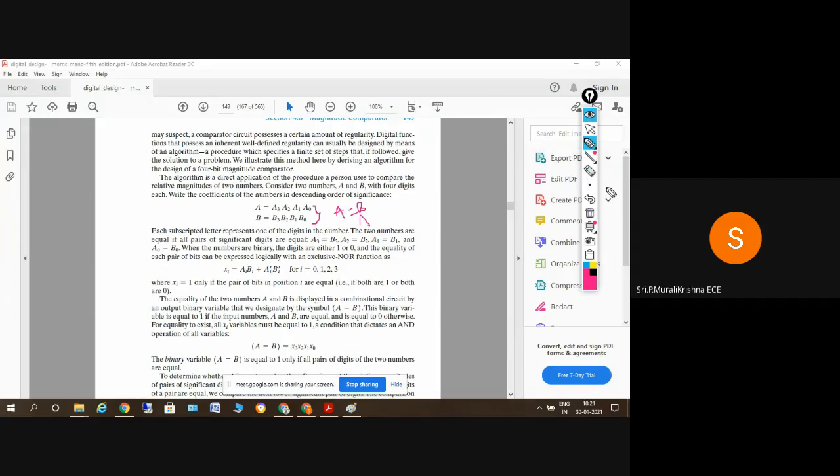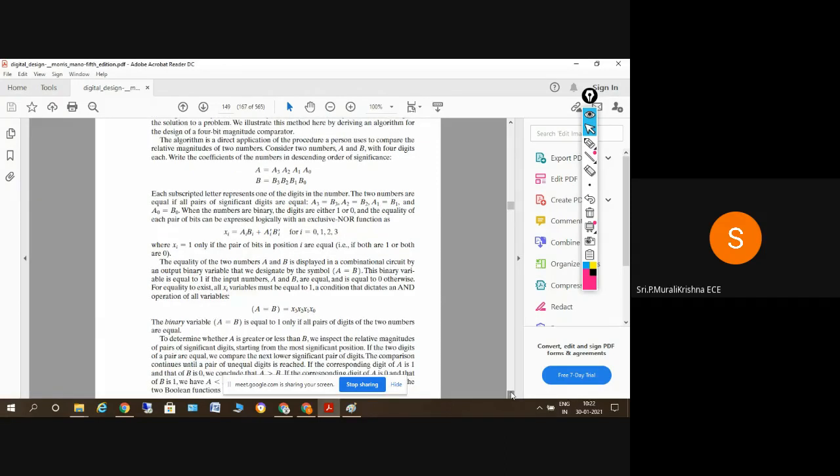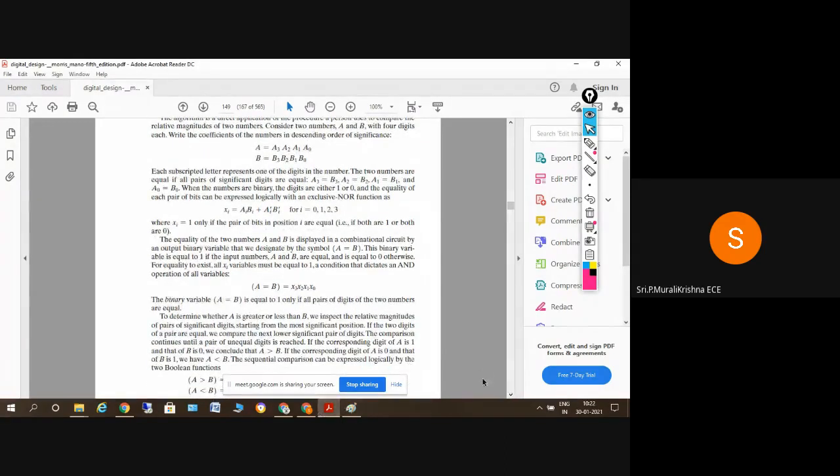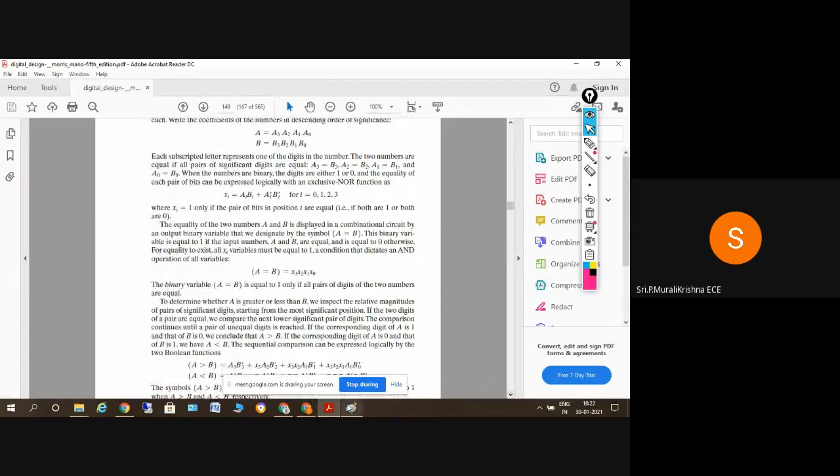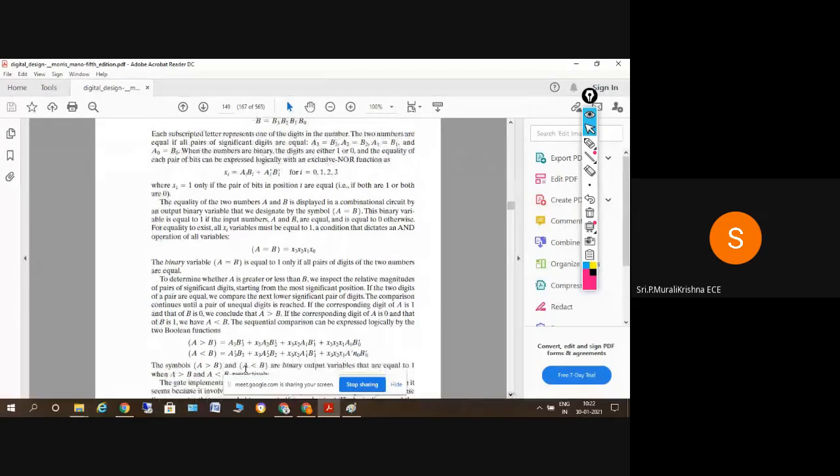Okay, next we'll check the conditions for A greater than B and A less than B. We'll start the comparison from left to right. This was the condition for equality. Next we'll check for greater than and less than. The comparison should be like this. These are the formulas used here, one for A greater than B and one for A less than B. I'll let you know what these formulas are.